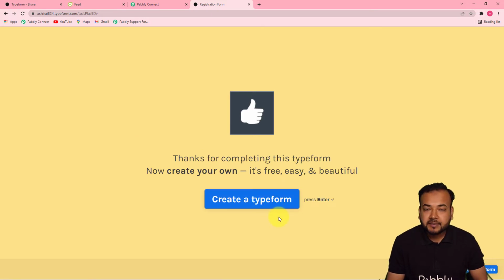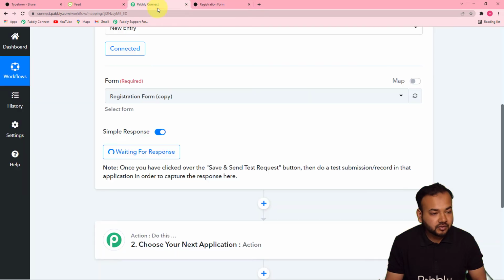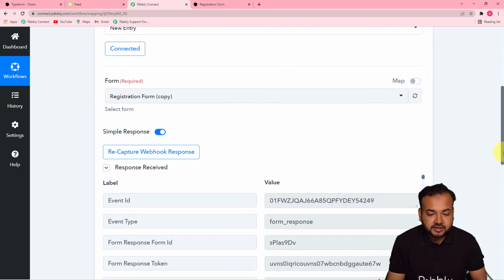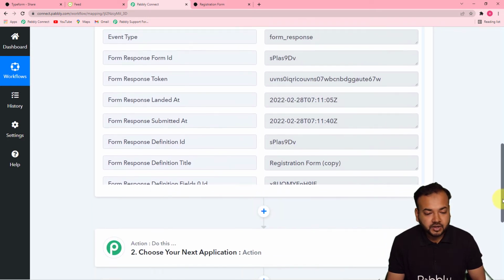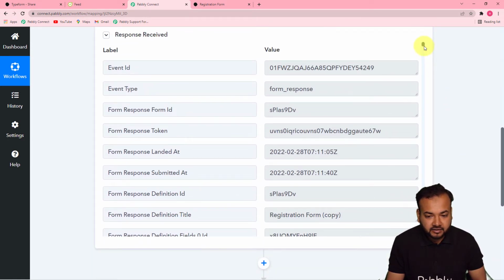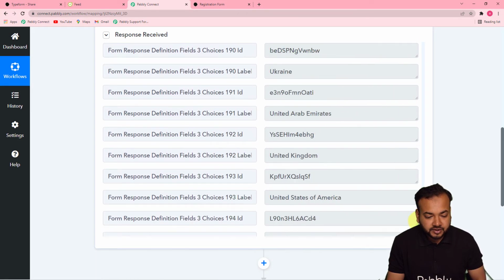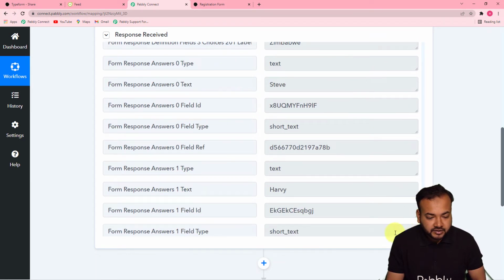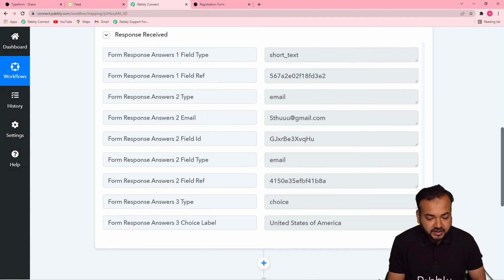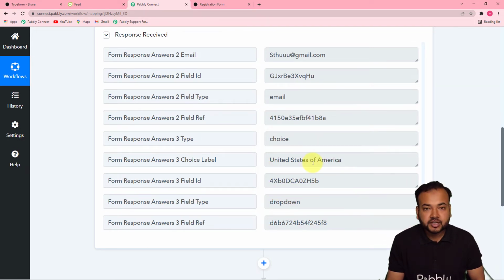Now let me show you in Pabbly Connect if we got the data or the response of this form. And here you can see in this response received section, we got the response from the Typeform like this. And here you'll find the data of your lead or customer here like this. Let me show you. So here you can see we got the full name here, Steve Harvey, okay, in these labels. And here are the email address, okay, and the country which he belongs, okay. So this is the data we have received from our form, okay.